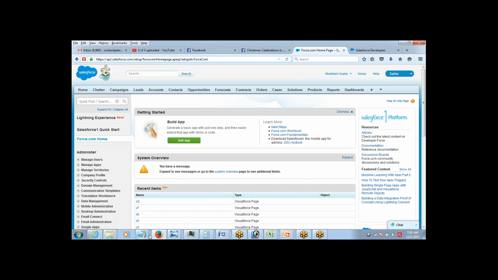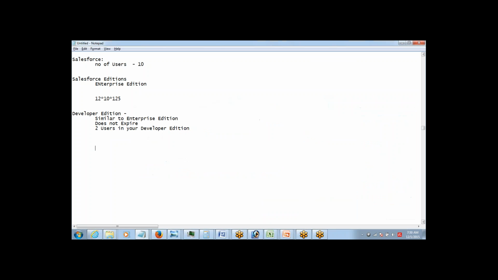Now let's come back to the ABC Limited story. So when ABC Limited buys these 10 licenses, they get these 10 login ID passwords. In fact, they get one login ID password created by Salesforce, and the other 9 login ID passwords can be created by the company themselves.